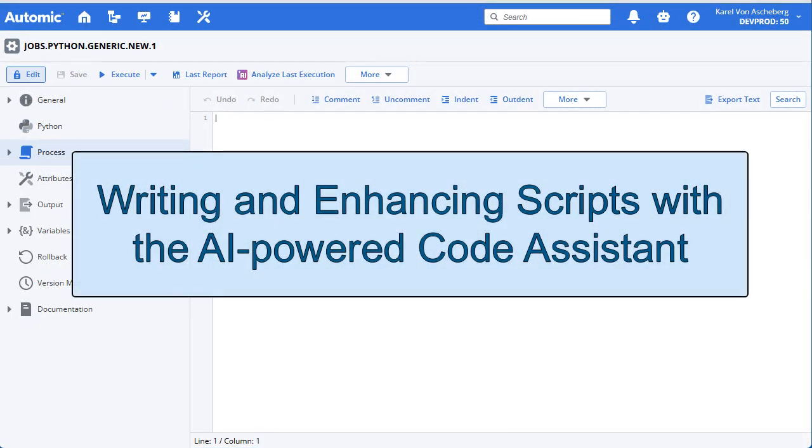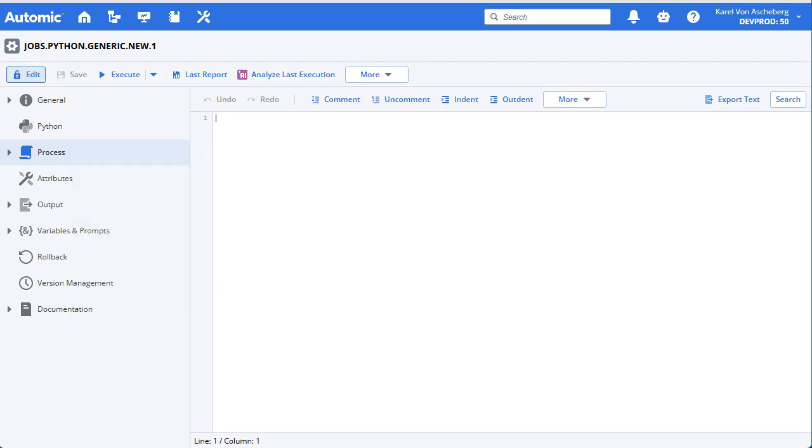In version 26, we're making script development faster and more accessible than ever. Introducing the AI-powered Code Assistant, your expert partner in the script editor. As a developer of any skill level, just describe what you need in natural language. The assistant automatically recognizes the required language based on the context.